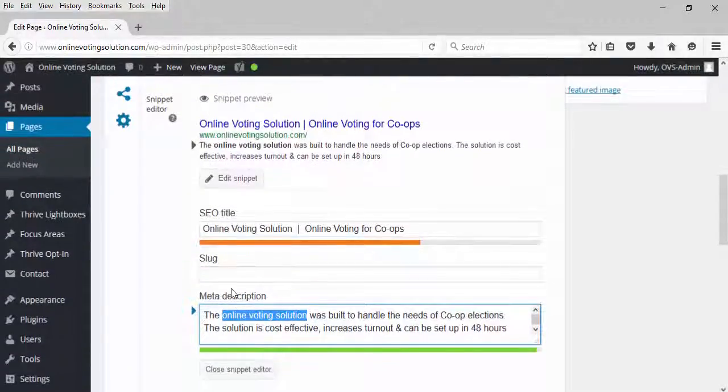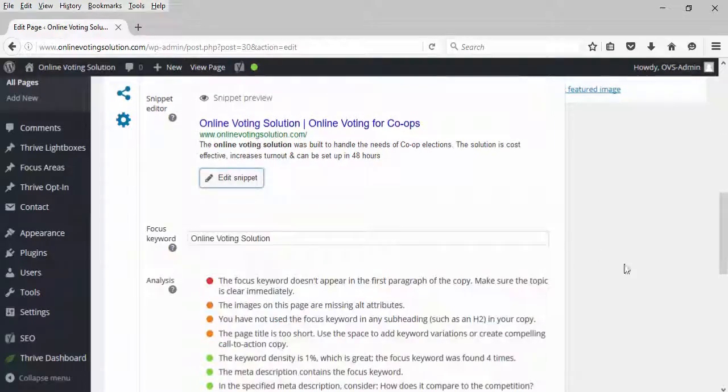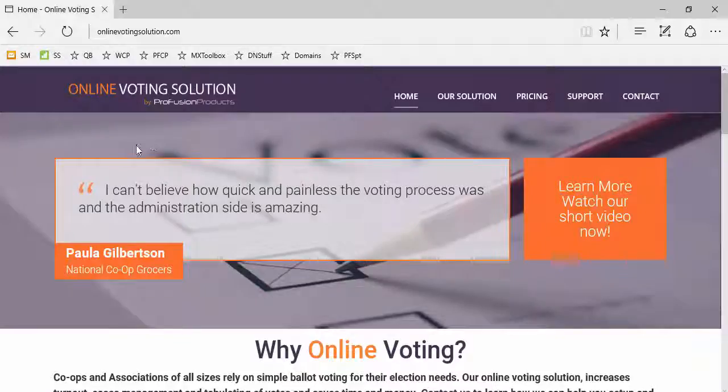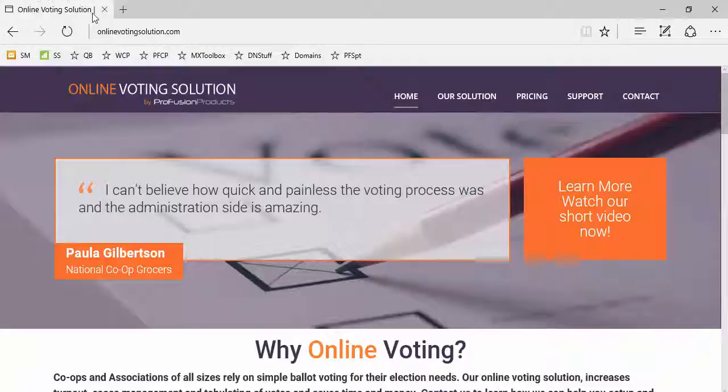Once you have that done, you're going to go all the way up to the top here. We can close the snippet editor, and then go back up to the top and click Update. And now if we go look at our website, here's the online voting solution website. I'm going to refresh our screen, and you're going to see the title, which is right up here at the top of the tab, is now changed to online voting solution. And if this tab actually showed the rest, it would show the rest of our title.